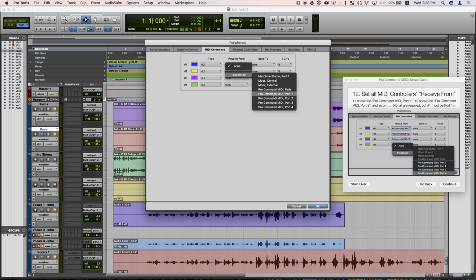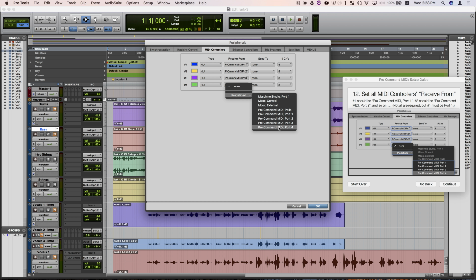For number 1, we will select port 1. For device number 2, we will select Pro Command MIDI port 2. For device number 3, we will select port 3. And device number 4, port 4.